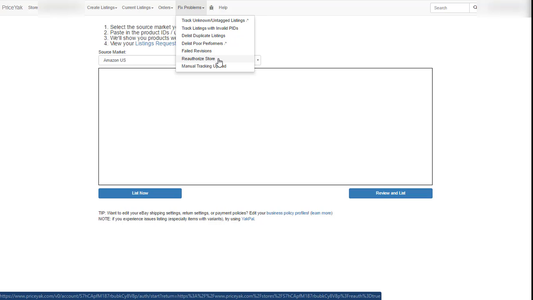Reauthorize store, where for any reason you lose authorization of your store. When I mean authorization, I mean where you give the permission to PriceYak to reprice and edit any of your listings in your store.